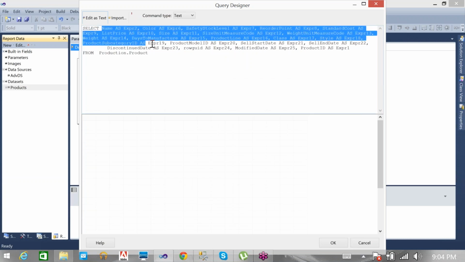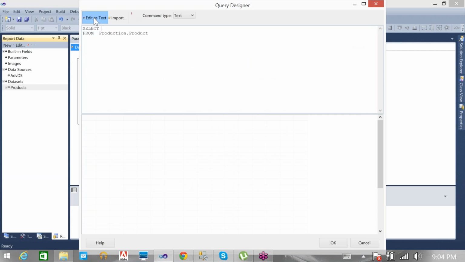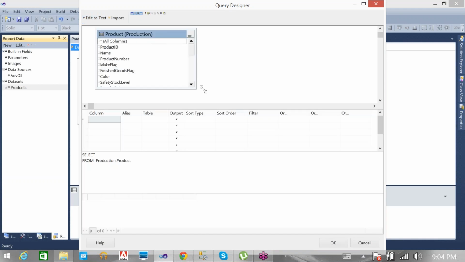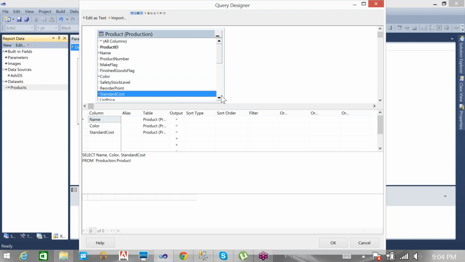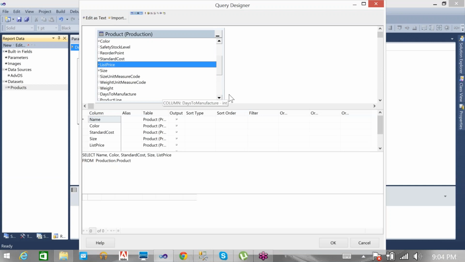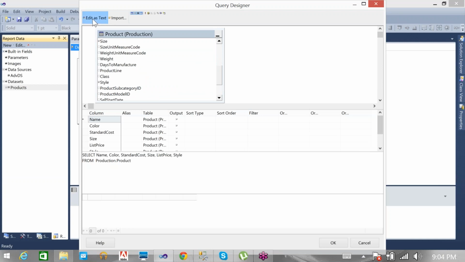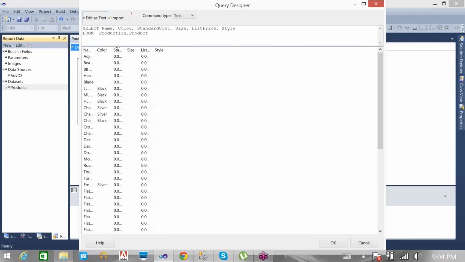Okay, there are a lot of them. Then I can remove these, and manually select name. I want color, I want standard cost, I want size, list price, and I want style. Okay, then I can run that query, and you will get the values.